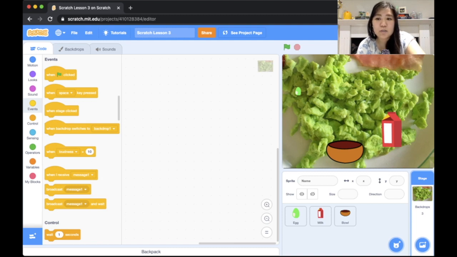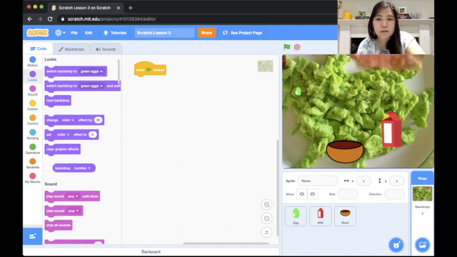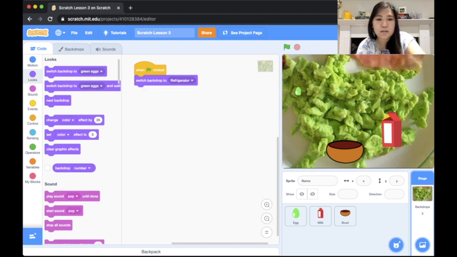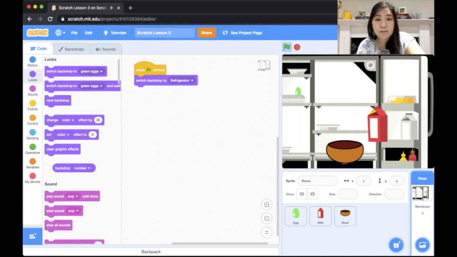So when this green flag is clicked for the backdrop, it's going to change to the refrigerator backdrop. And that code is going to be in the looks blocks, and you're going to be able to switch backdrop to refrigerator. And so that's how we set it up so that when we click on this green flag, instead of the green eggs, which we just put up, it's going to always start with the refrigerator backdrop.